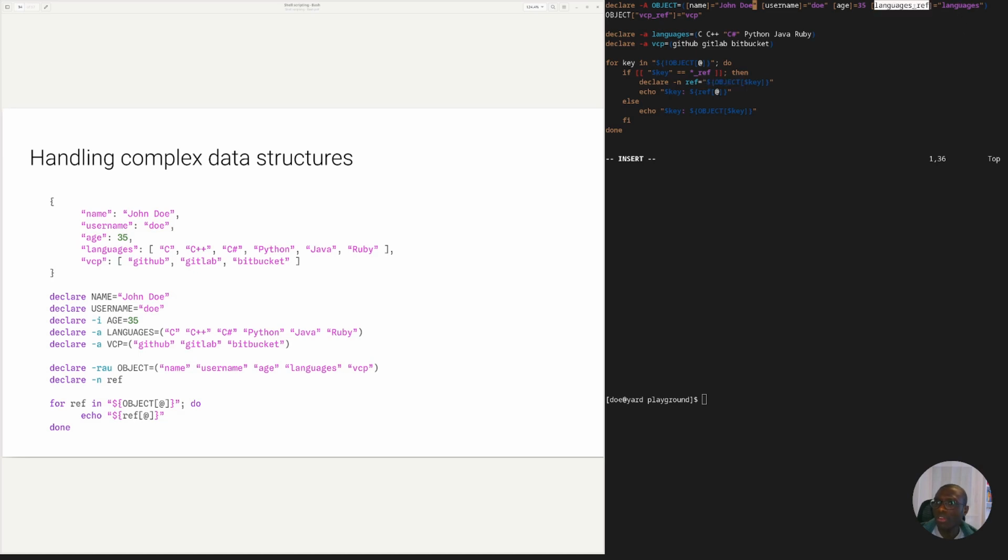In the case of language ref, it would be languages, and this reference would refer to the indexed array languages that we have created here. And for the case of the version control platform ref, it will refer to the VCP variable. And then we want to print all of them. So I'll save this, and then let's try to run it, see if everything is fine.